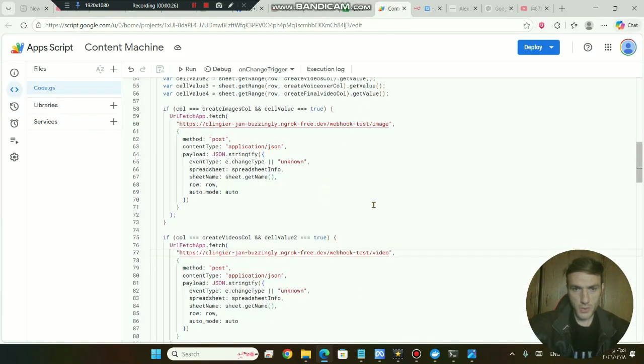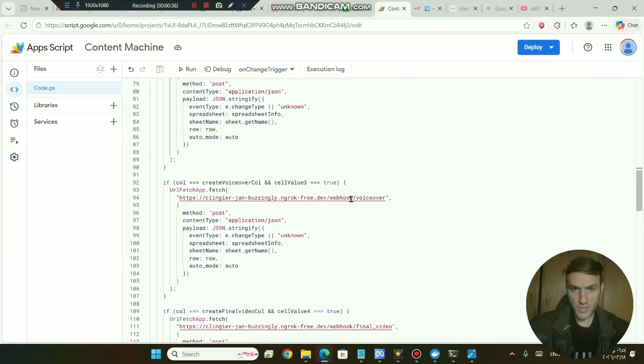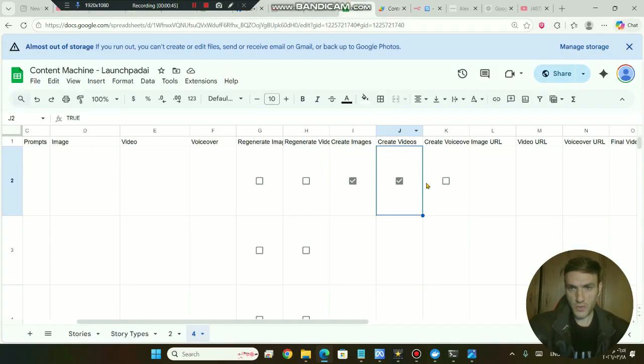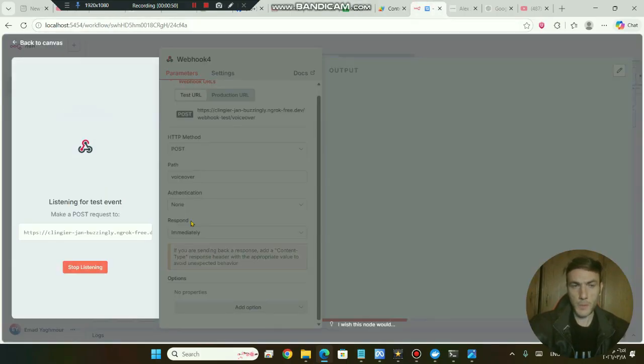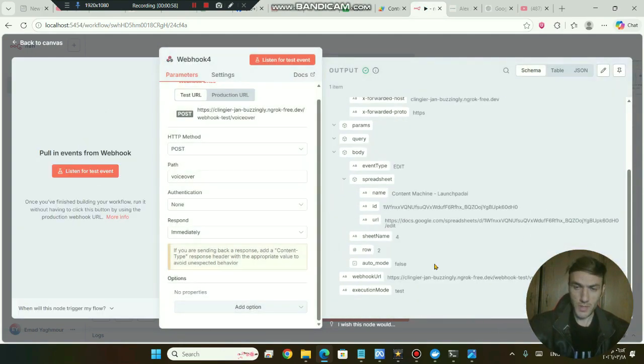Again, make sure that you update every one of those webhook URLs with your own URL, because the URL will be different, since you'll have a different ngrok URL. I will go to voiceover, and since I'm testing, I will change this to test. Okay, and I will save. And now I will go to the create voiceover checkbox and click it in order to receive the webhook over here. And now our webhook is received, and we are ready to build our sequence.